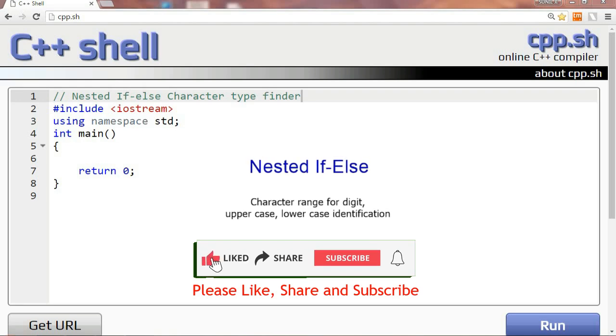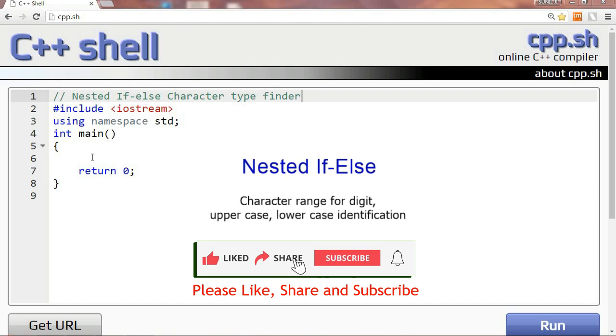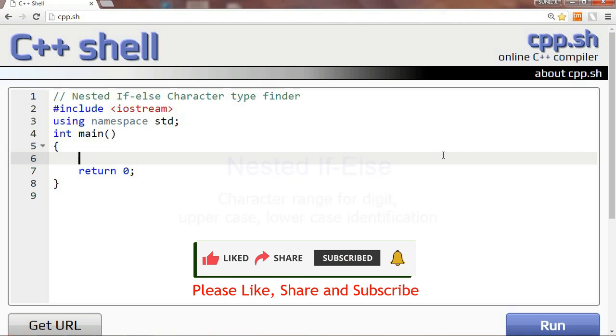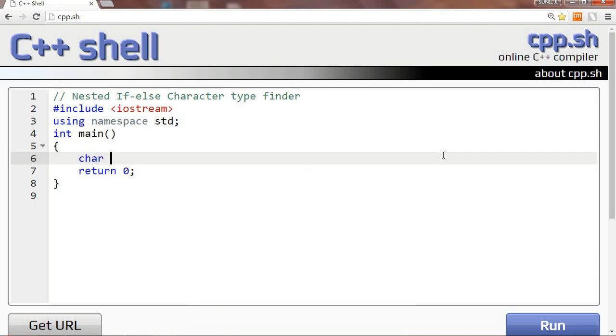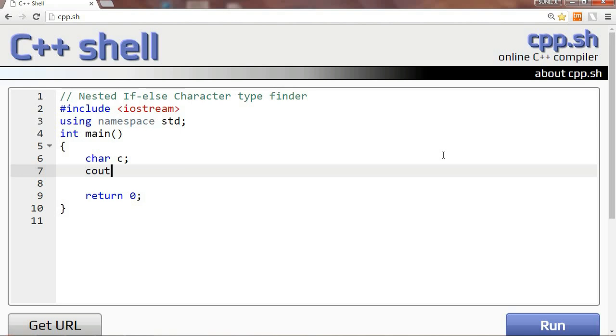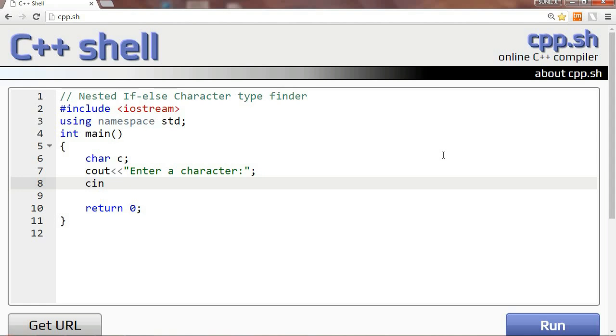Now, based on nested if else conditions, we'll write an even more interesting program to find out what type of character a user has entered. This time we'll just take a character variable itself. For this we use the char data type and a variable name, and we can straight away ask our user to enter a character, and this will collect in this variable C.